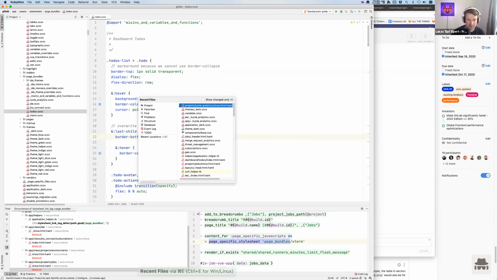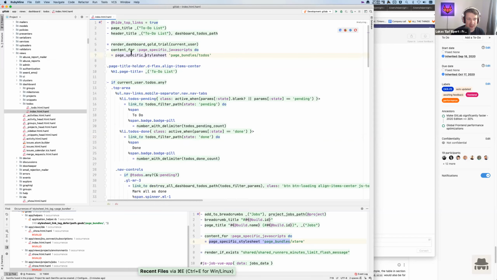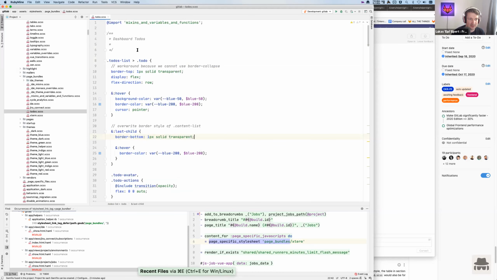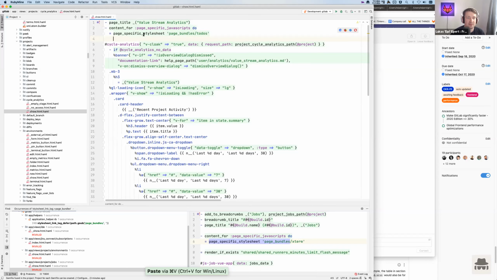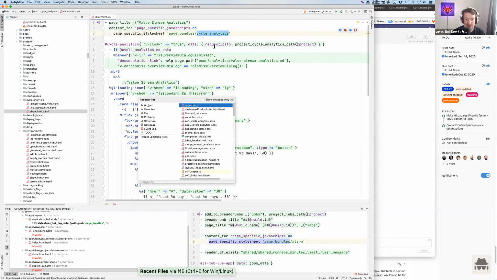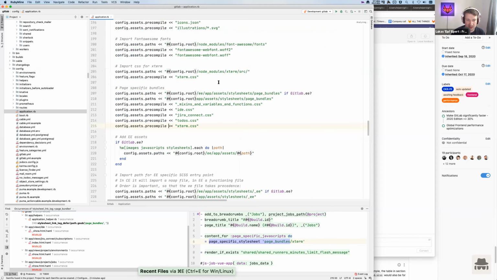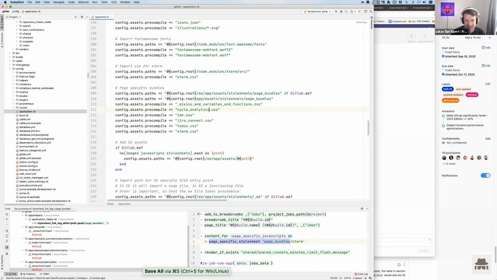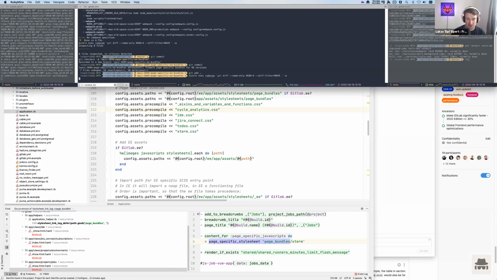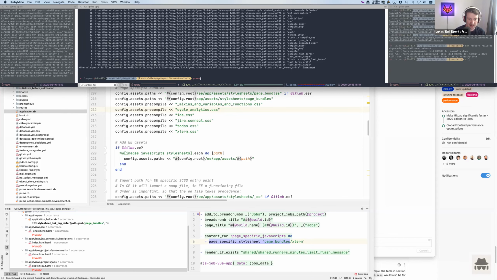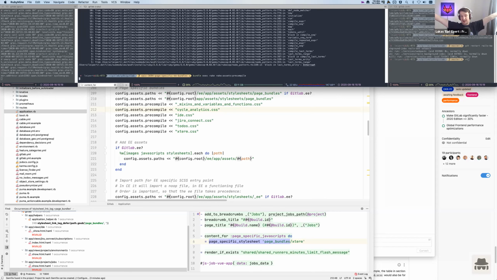And we do, oh no, the wrong to-dos. And then we basically copy this, add it here, page specific, and then how was the thing called? Cycle analytics. And then in the config, we just do this. Bundle exec Rubocop, pre-compile. Now it should be generated, right?